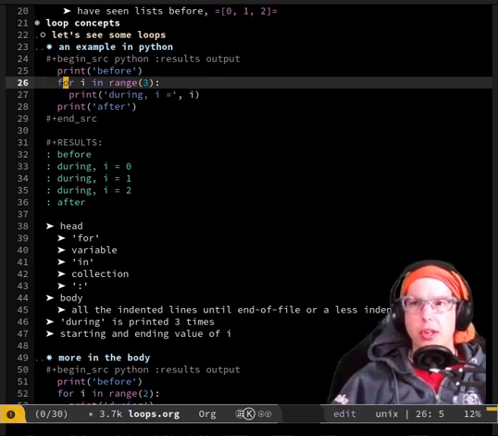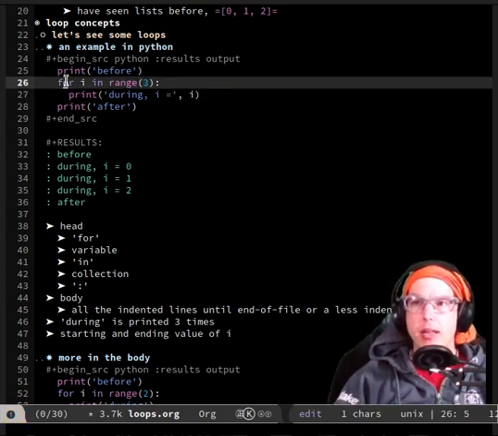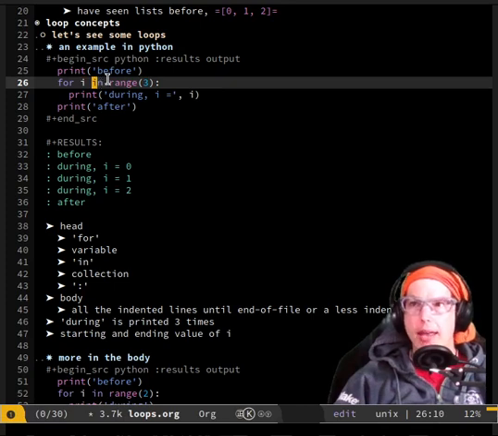A for loop consists of a header line, so the line 26 right here, and a body. The header line has the word for, F-O-R, that's a keyword in Python. And then for the type of loop that we're talking about, we're going to do a single variable here, and then the word in, I-N, and it has to be exactly F-O-R and I-N. Those are keywords. Then we have this expression here, range 3. It could be a different expression, and we're mostly going to use range 3. And then at the very end, this colon is the end of the header.